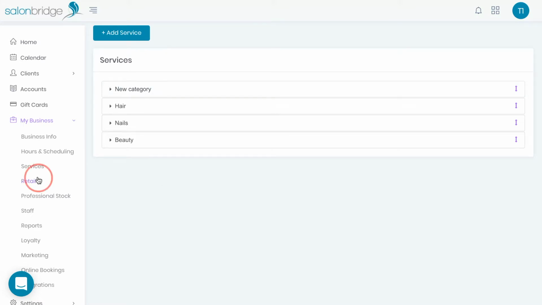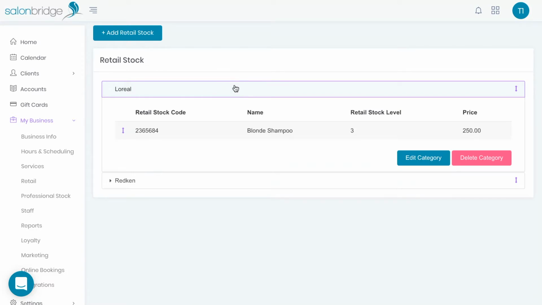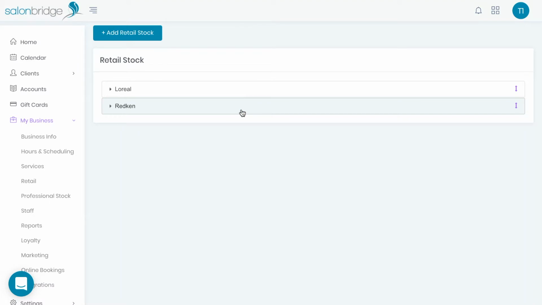The retail section will show you which retail products have been added to your account. By clicking on a retail category, we will display the list of retail items underneath that category. Like with services, you're also able to click and drag your retail products into the order that you wish. You can do the same thing for your service categories.